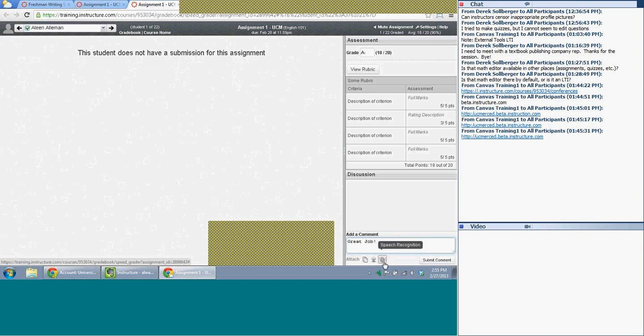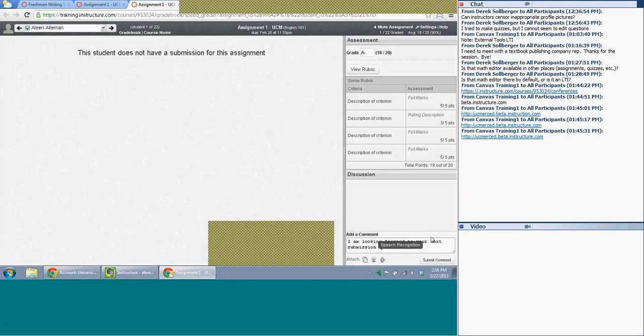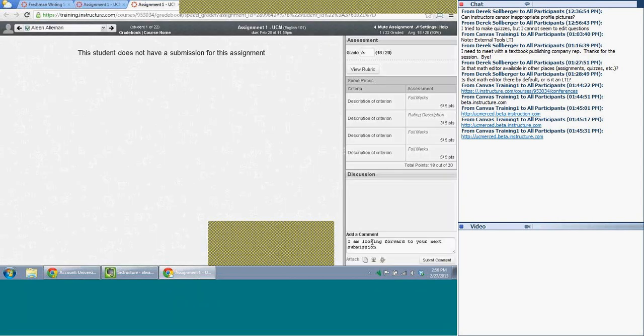And if you're using Google Chrome, this is a tool that you have in Chrome that is speech recognition. So I could say, I am looking forward to your next submission. And you notice right here, I am looking forward to your next submission. So Google Chrome adds the speech recognition, which makes it really easy to grade your students very quickly.